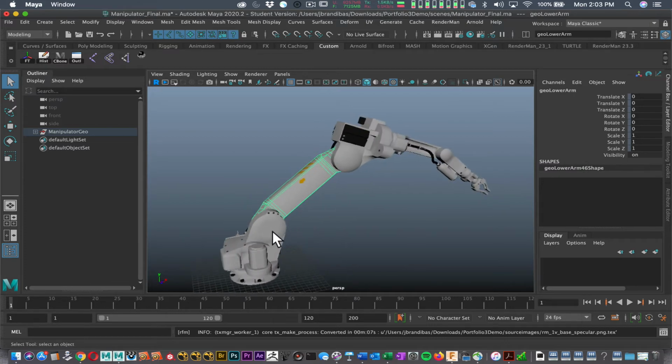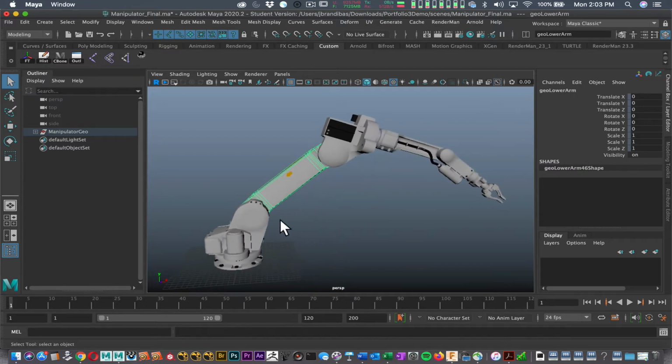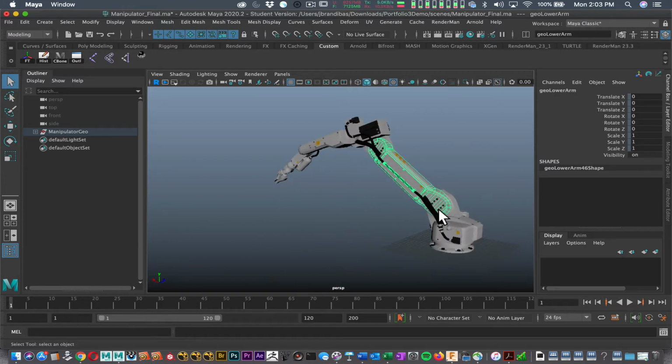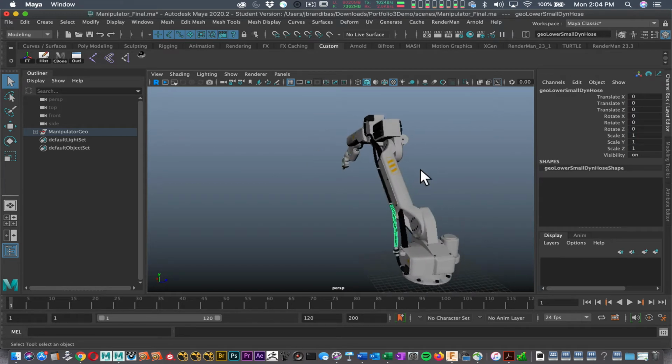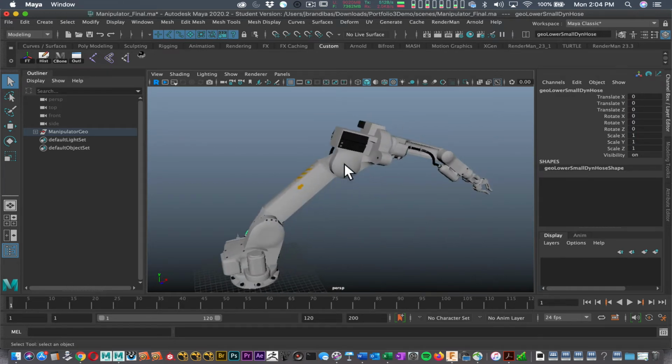Each one of these pieces is going to rotate right around here. You always want to look and see where the rotation is going to happen. So it's going to be somewhere in the middle here, and it'll rotate. All right, we got these hoses in between. These are going to have to flex, so we're going to have to deal with that. Then we move on up.